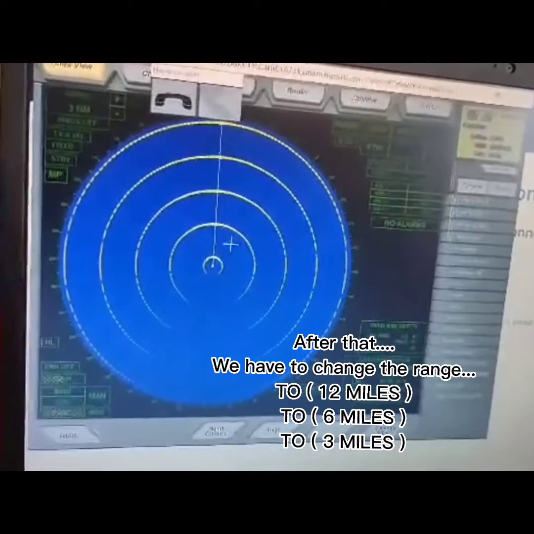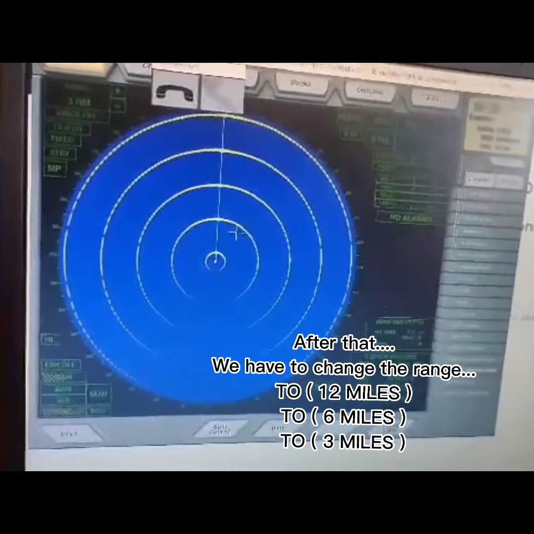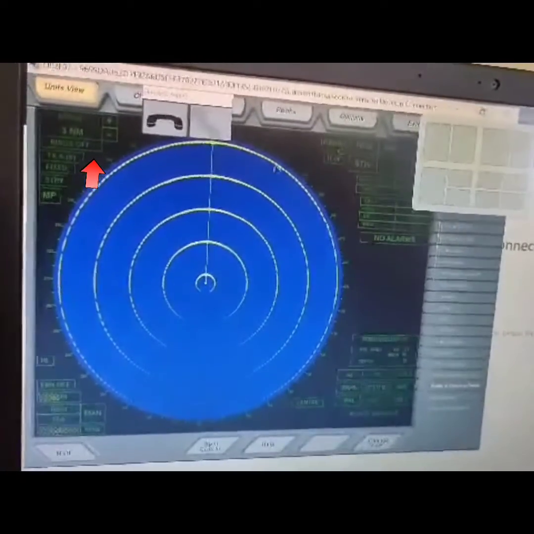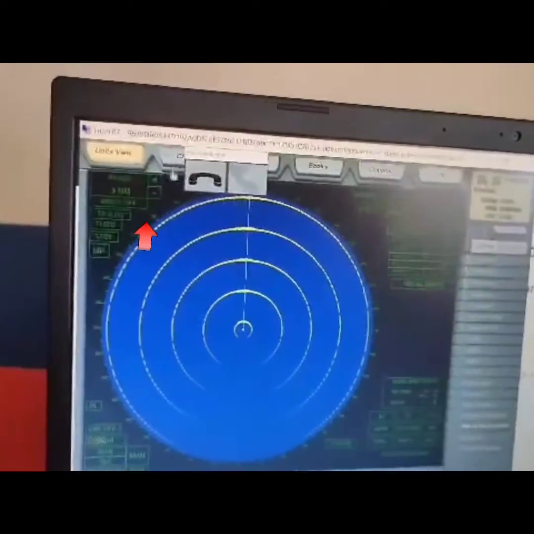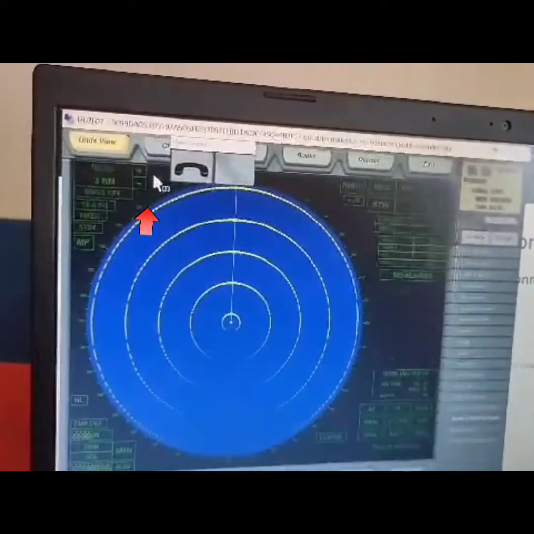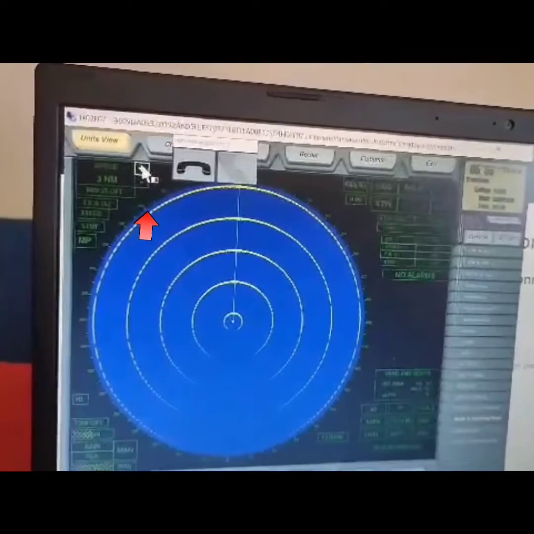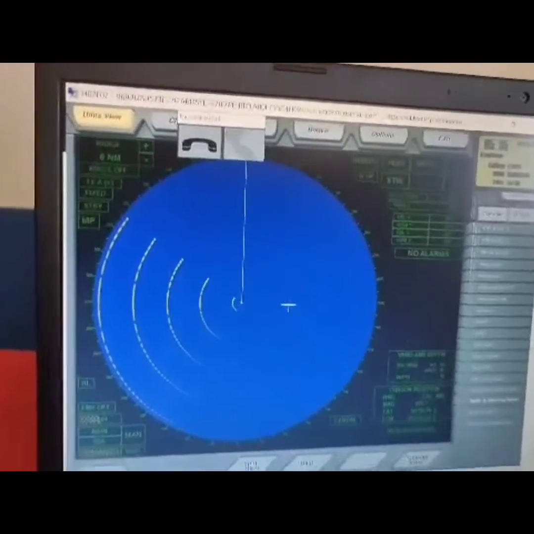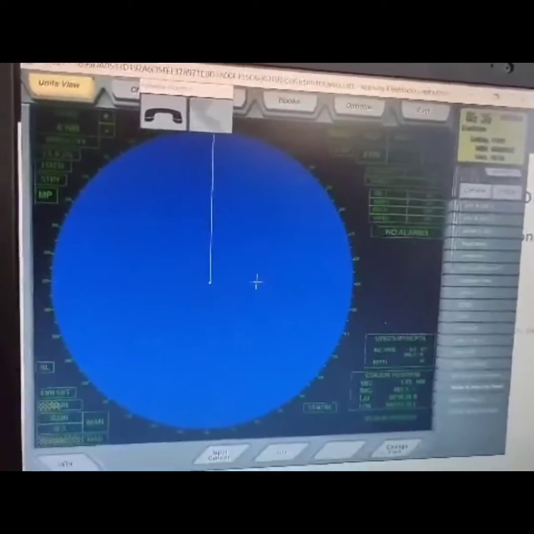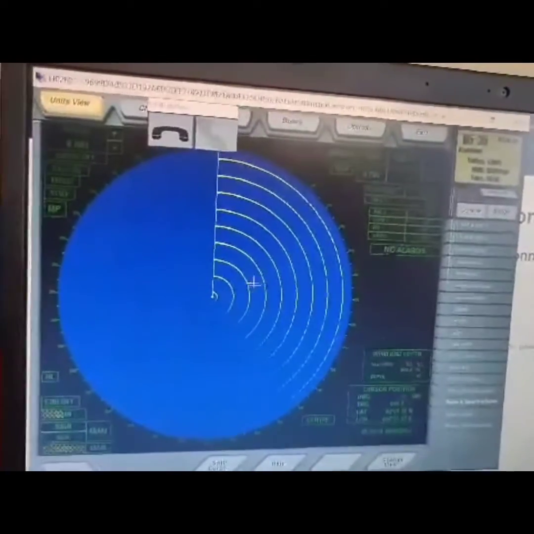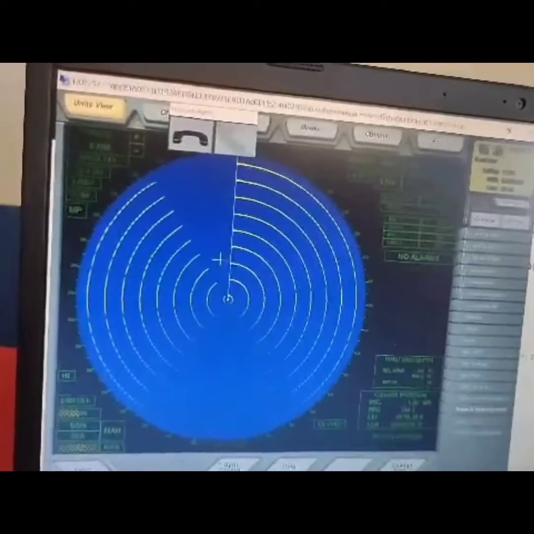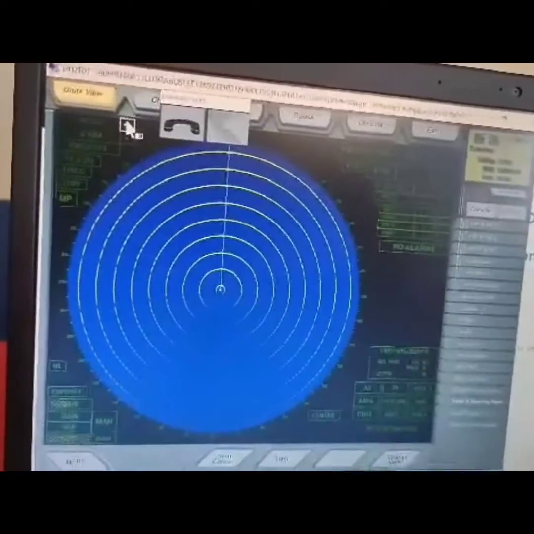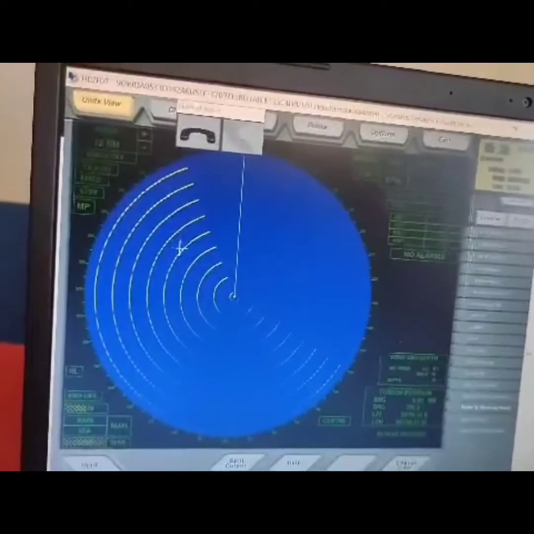After that, we have to change the range to 12 miles, 6 miles, and 3 miles. We will change it here at the top. First, we will change it to 12 miles, 6 miles. Wait for it to appear. This is the 6 miles. This is how it looks. And then we will switch it to 12 miles.